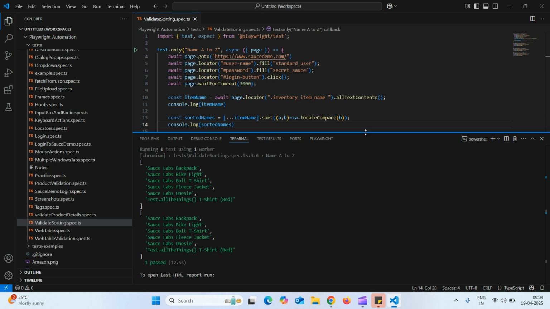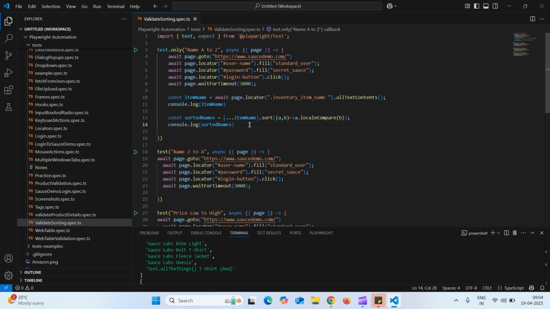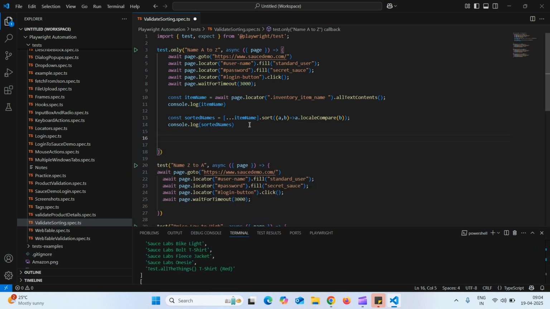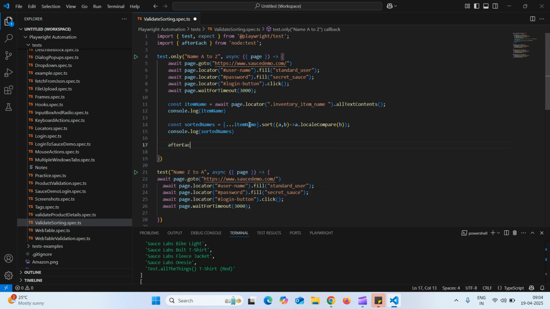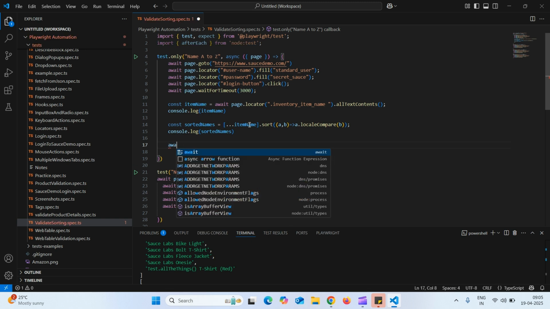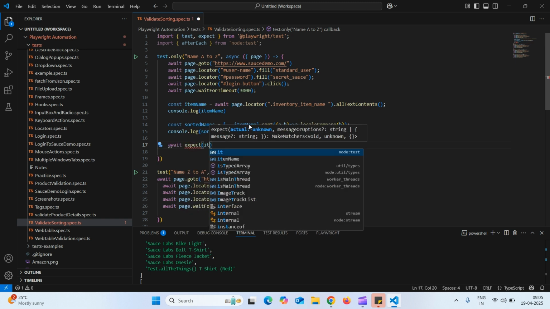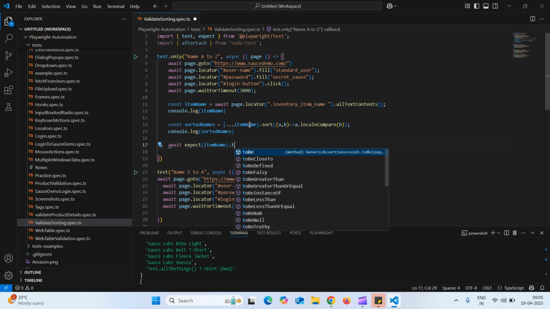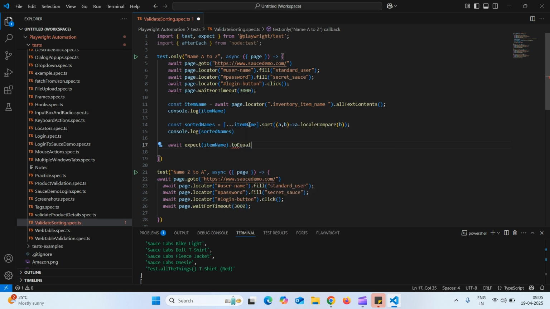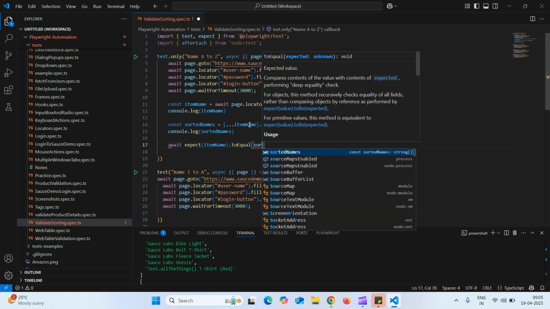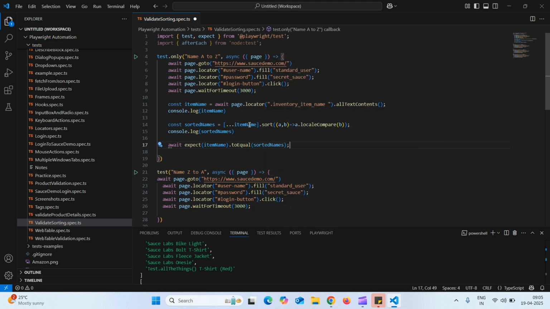Okay, so now let us apply assertion. So how to apply assertion? Await expect, what we are expecting, we are expecting item names to equal sorted names. No need to use await here because I've already used await here. Save and let us execute.